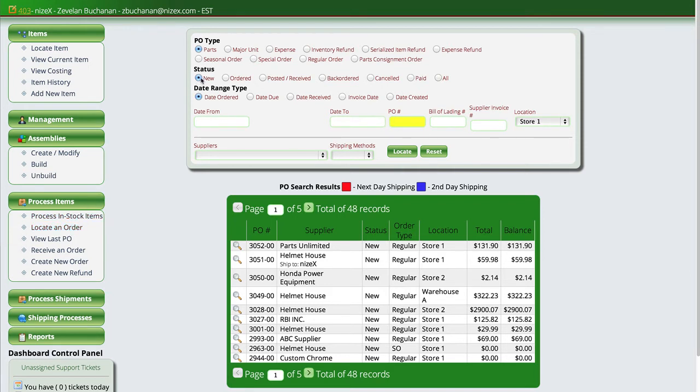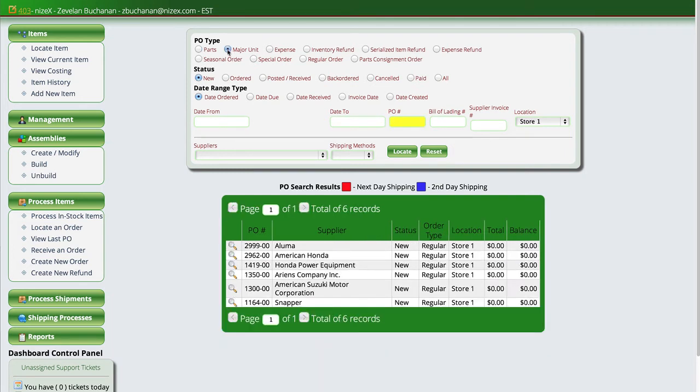I'm going to tell it to look at all of the new purchase orders, because every order that gets put in here moves through a level of statuses based on whether it's been ordered, received, paid, back ordered, and so forth. So the new orders that we need to place are going to be in the new section. So I'm going to select the new purchase orders, and you'll also notice up here that Lizzie keeps the major unit purchase orders separated from the parts orders. So you need to review both of them to make sure that you're placing all of your orders appropriately.